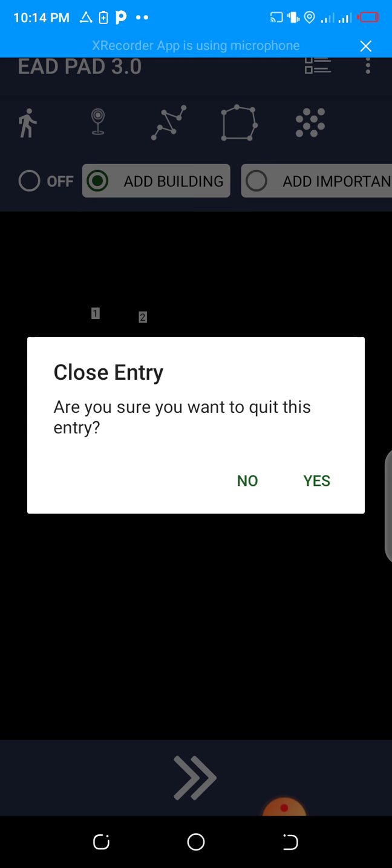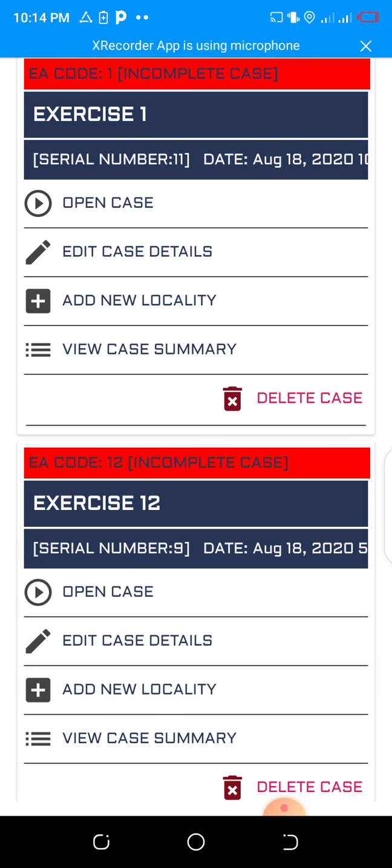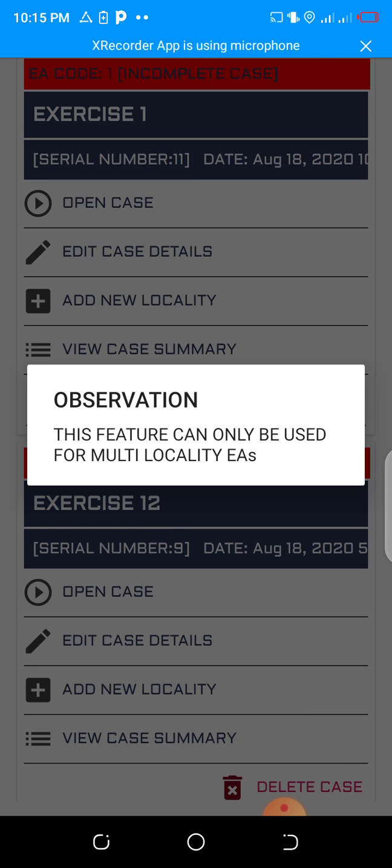Now let's assume you have created a case and you observe that the locality is a single locality EA, not a multi-locality EA, or the locality is a multi-locality EA, not a multi-EA locality, and you have created a case where you recorded a multi-locality EA.